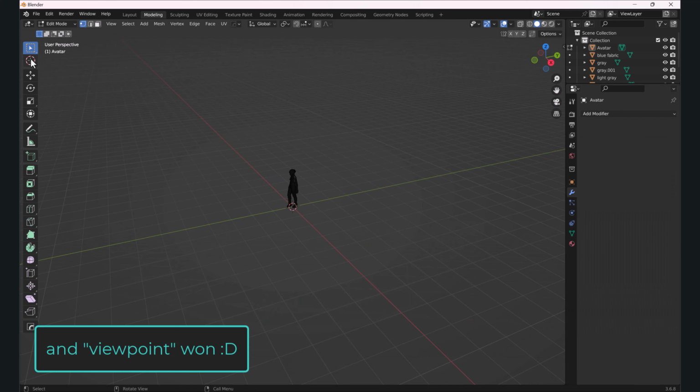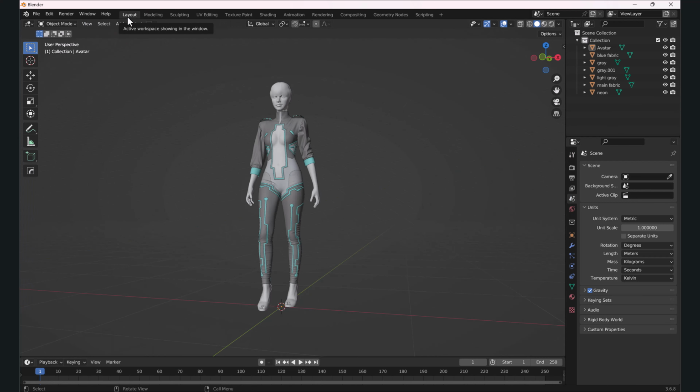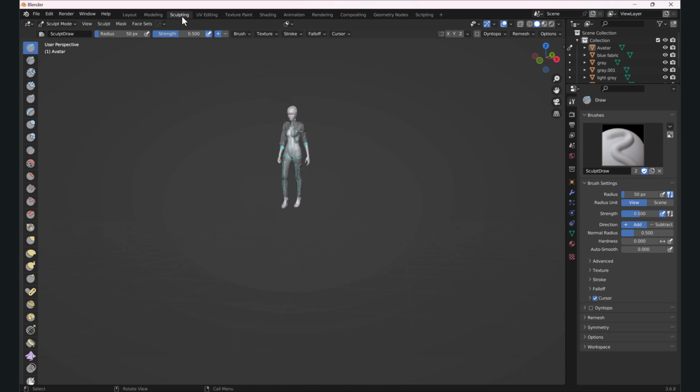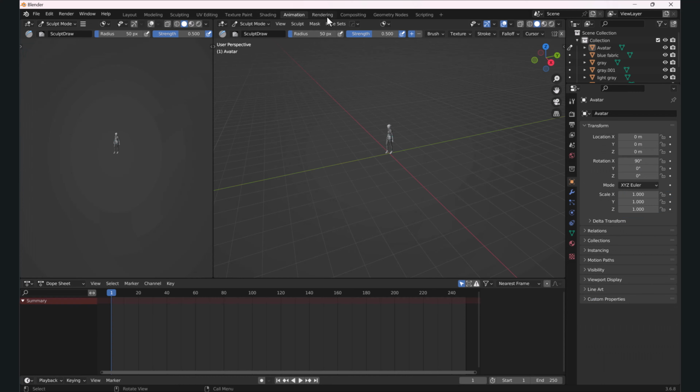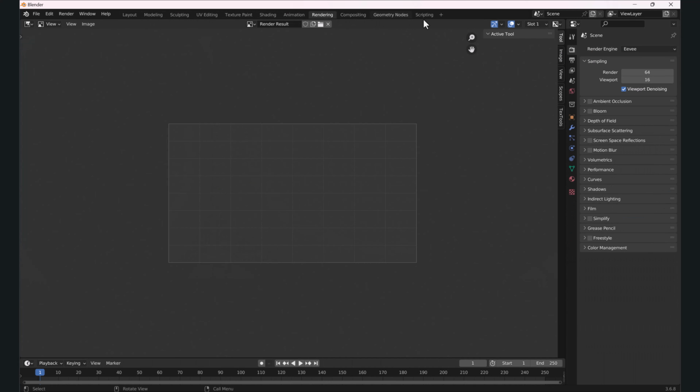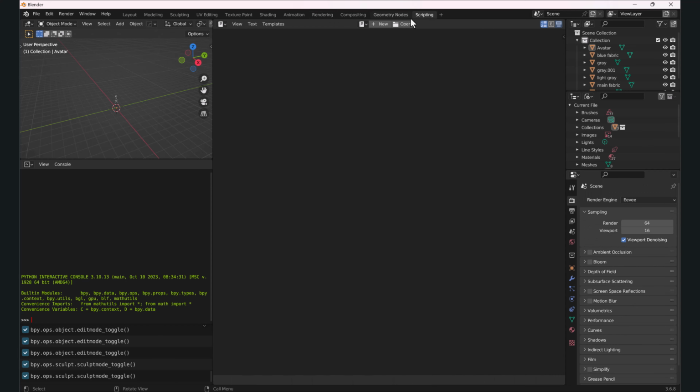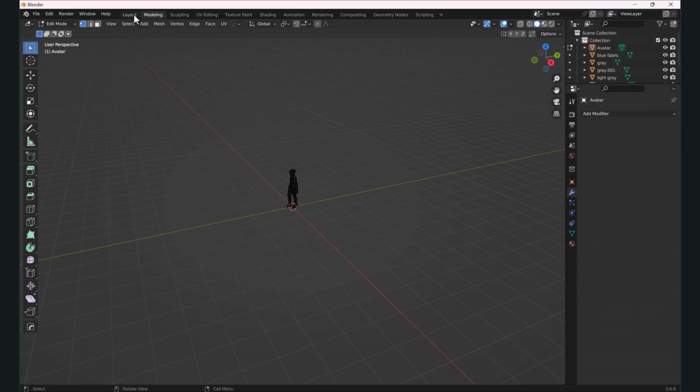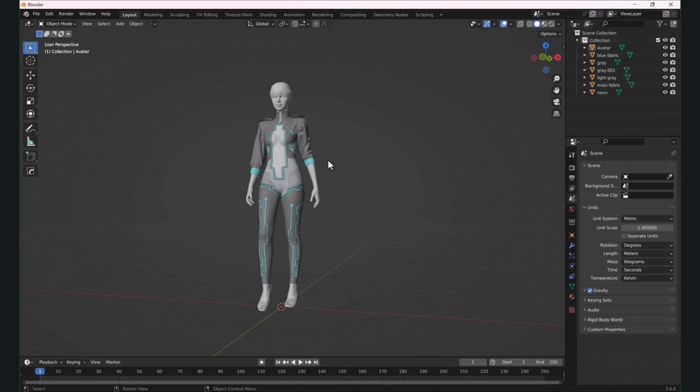Then modeling is for editing. Sculpting, you have, I don't know, for animation, rendering, you have so many workspaces. You can also have this scripting workspace. Right now we are in the layout.